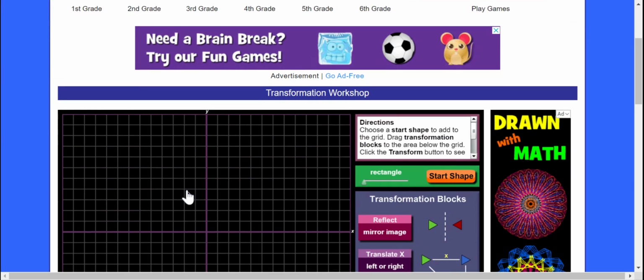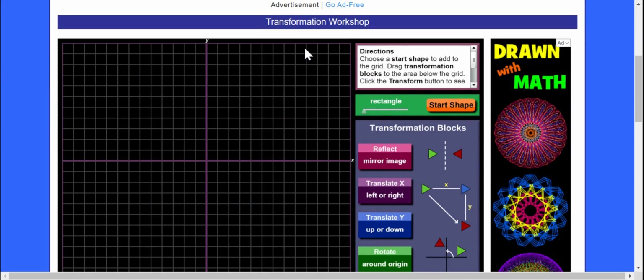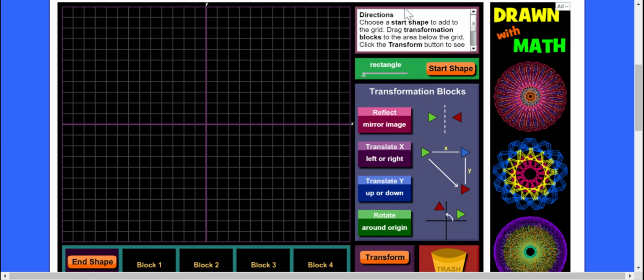Okay, so on the Math Playground website under Transformation Workshop, there are some directions to this tool. However, they're not super well explained, so I'm just going to try and give you a quick demo. So the first thing here is the green box. You can choose your shape. This is your start shape.